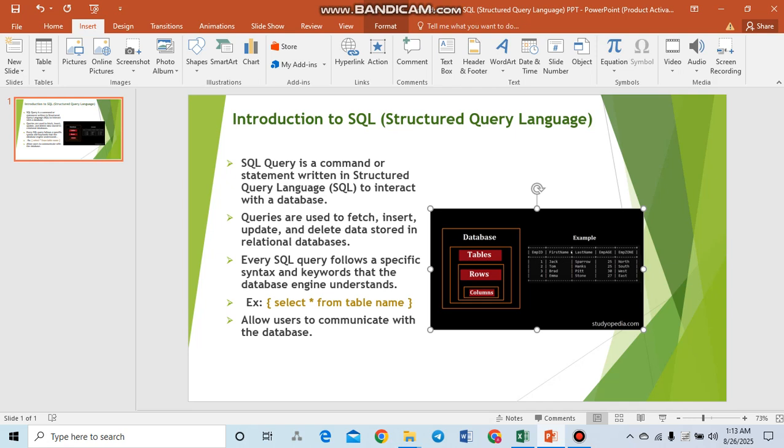The row has employee ID, first name, last name, employee age, and employee zone. In the first row, the first name is Jack, and the second name is like that. This is the row. And the column is employee ID 1, 2, 3, 4, 5. This is the column. In this format, data will be stored in the database.